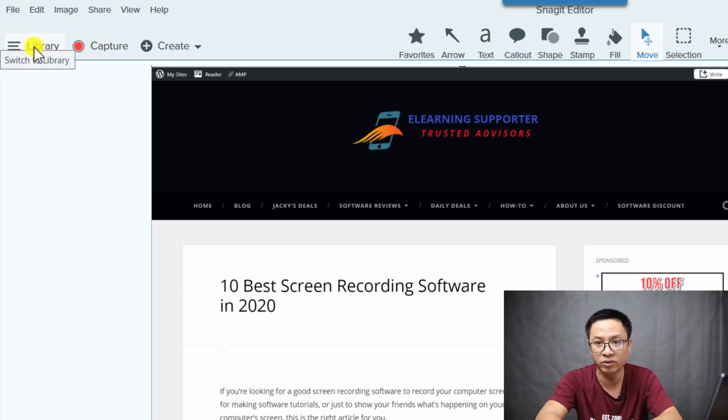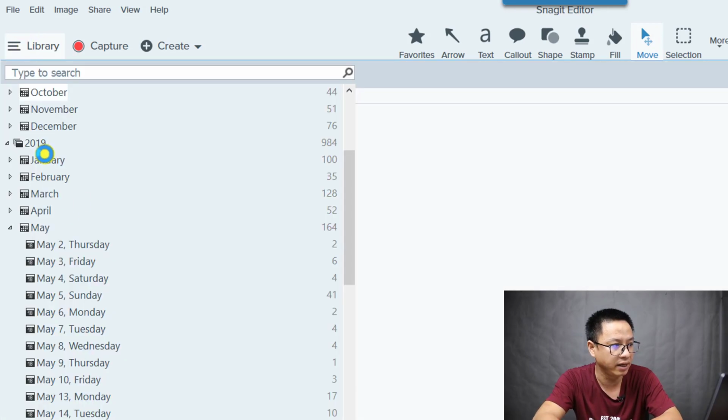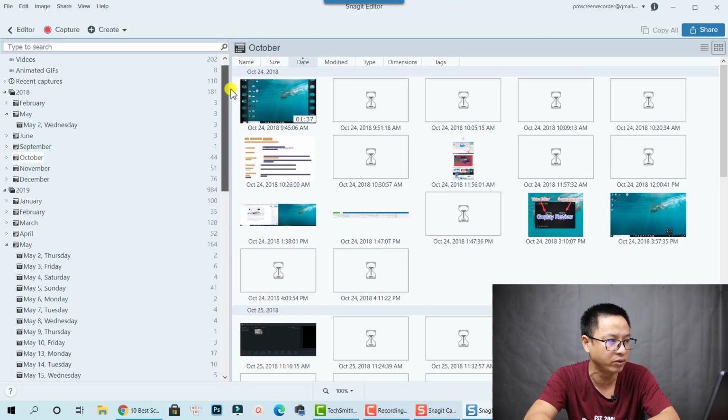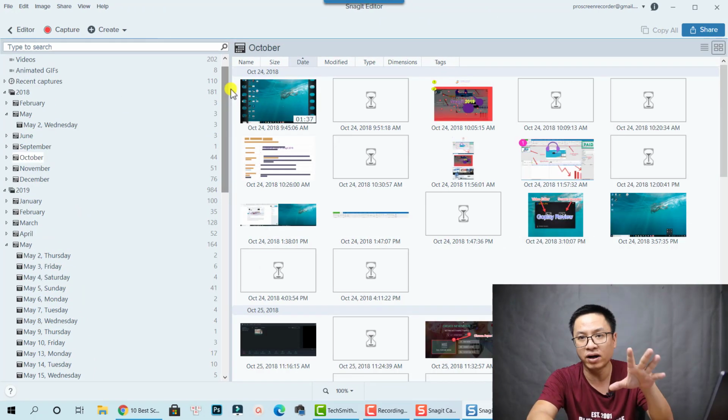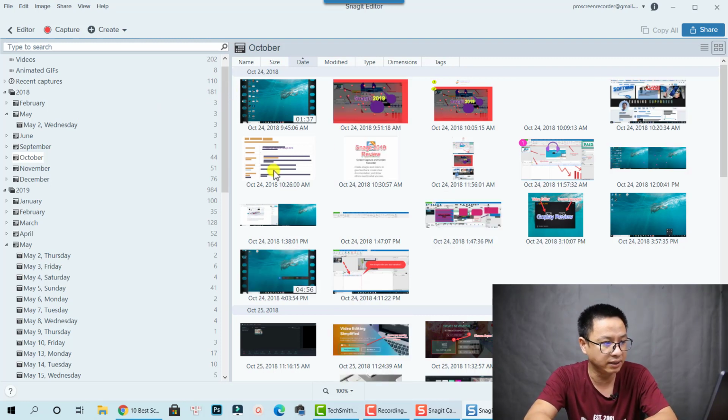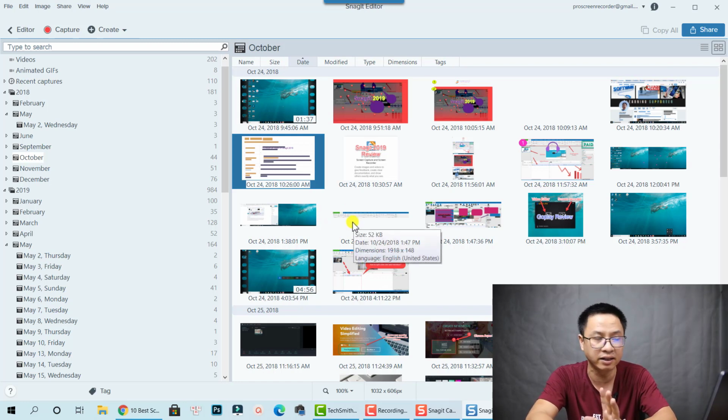Here you have a library. Snagit has a library that controls all the media on your computer. When you select here, you see that this is the Snagit library. It sorts and finds all the images and videos on your computer, and you can easily click here and drag and drop it into the image editor. So that is the first option, and here's the capture.